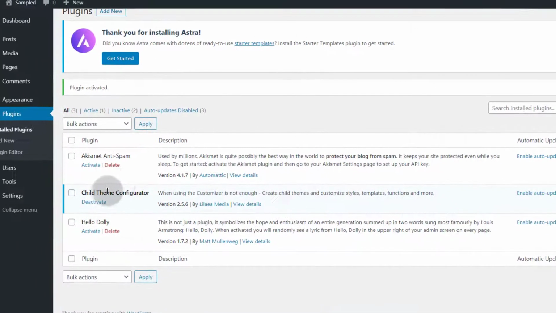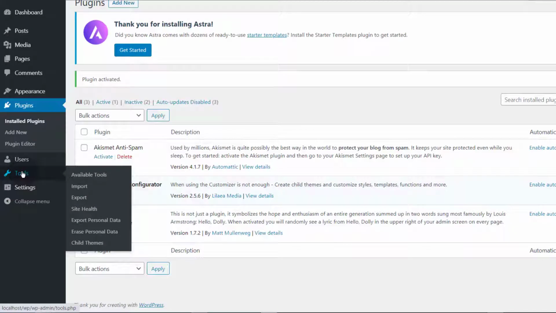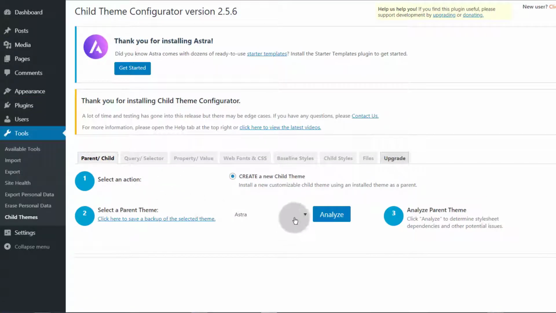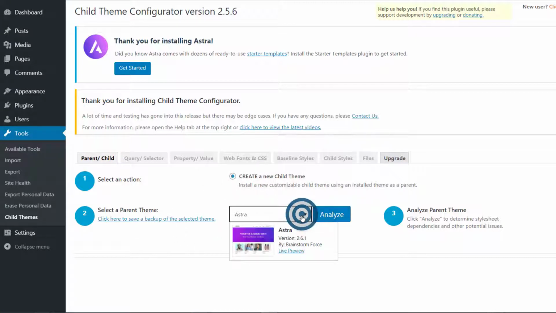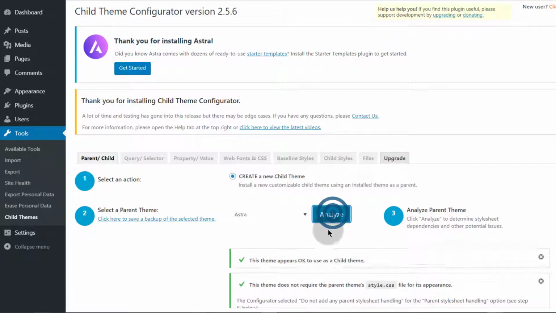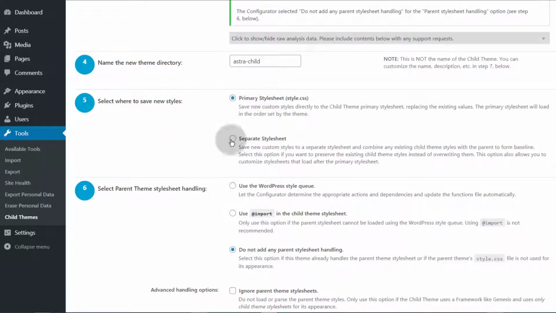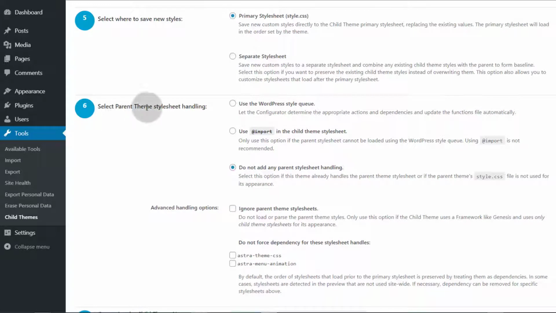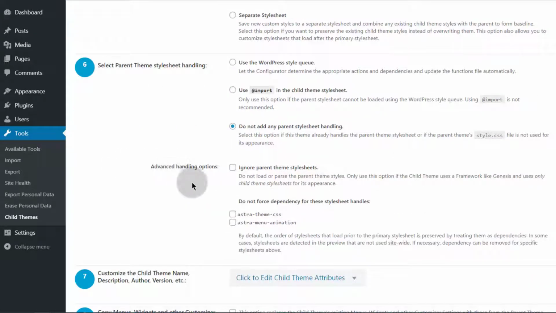As soon as I activate it, I can find it under tools, and I will click on child themes. I want to create a child theme. So here, create a child theme. So you can see right now I only have one theme. But if you had multiple themes, you can choose the theme for which you want to create a child theme. So once you choose the theme, just click on Analyze. Primary style sheet, I will leave that as it is. Select parent theme style handling. For that as well, I will just leave that as it is.